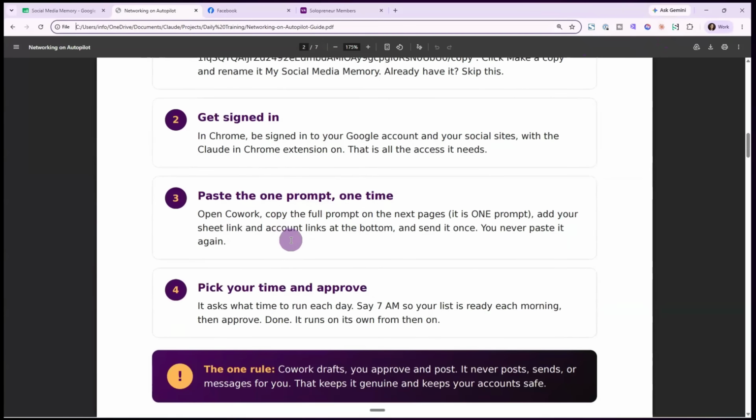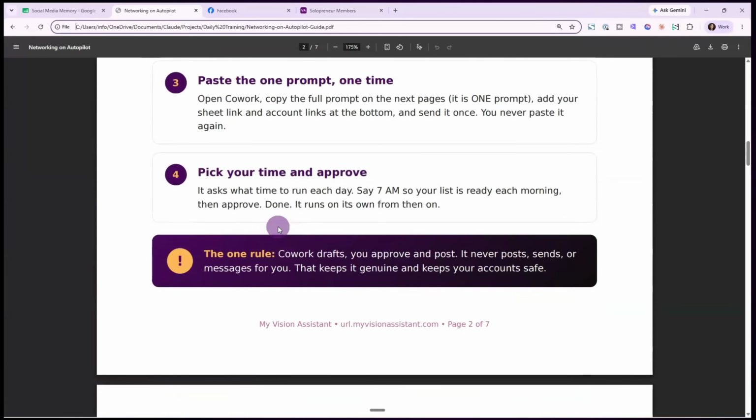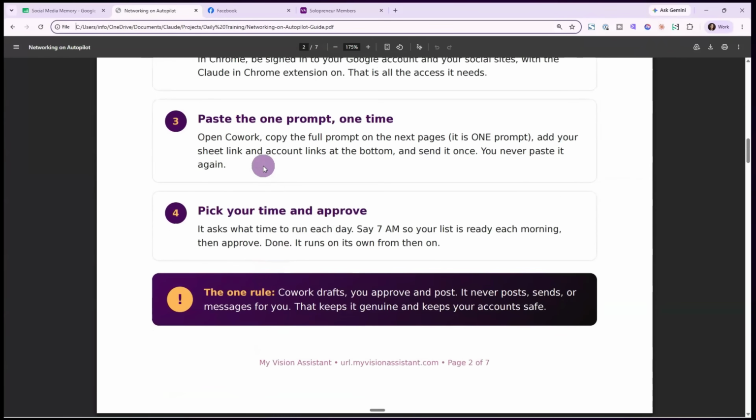Now what we're going to do is I'm going to give you the prompt and you're going to put this prompt in. You're going to open Cowork, copy the full prompt that I'm going to give you. I've made this as simple as possible, literally one single prompt. You're going to add your sheet link and the account links at the bottom and send it at once. You never have to paste it again.